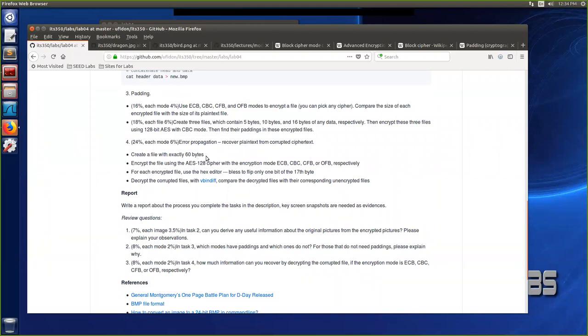Create a file with exactly 60 bytes, then you encrypt it with this foremost to get four encrypted files. Then for each encrypted file, you use this hex editor to flip one bit in the 17th byte. Pay attention, it's this encrypted file, not that plain text file I just showed you. With this mode, you know, some modes will add padding. This ECB, CBC, will add paddings for you.